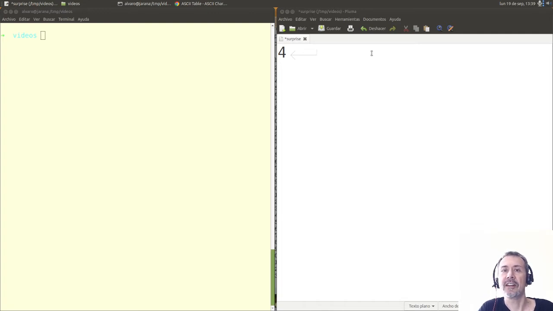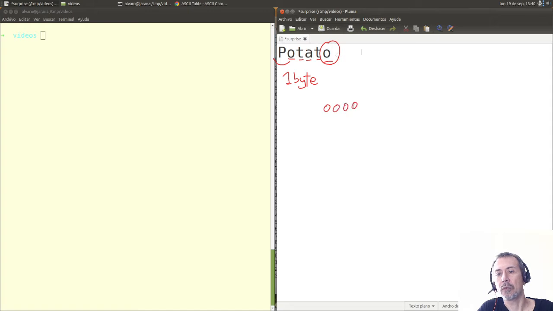So the first engineers working with computers chose to use a table to represent alphanumeric information. For example, if we have a string, potato, they decided to use one byte for each character. For example, here we have 1, 2, 3, 4, 5, 6. They used one byte for each char to be represented. And a byte has 8 bits: 1, 2, 3, 4, 5, 6, 7, 8.